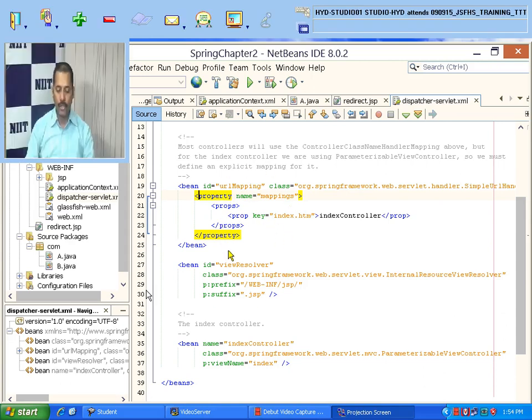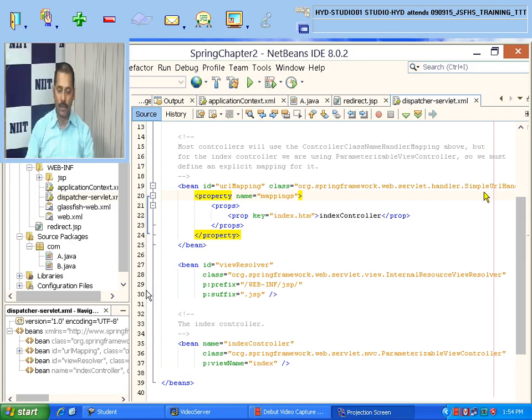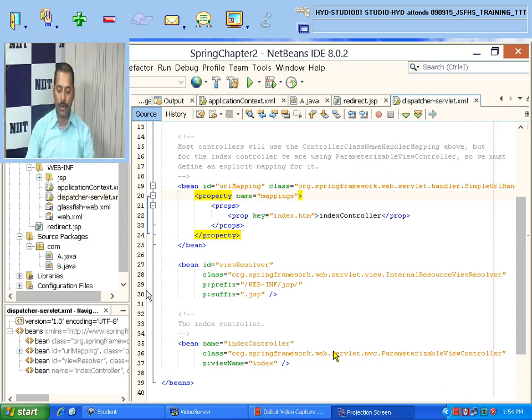Now the first bean, the URL mapping bean: whenever there is a request, the URL mapping specifies which controller we need to use. Because we are using the simple URL handler mapping, accordingly the controller is going to be displayed. Here we are using an existing controller, the parameterizable view controller, and the view name we are using is index.